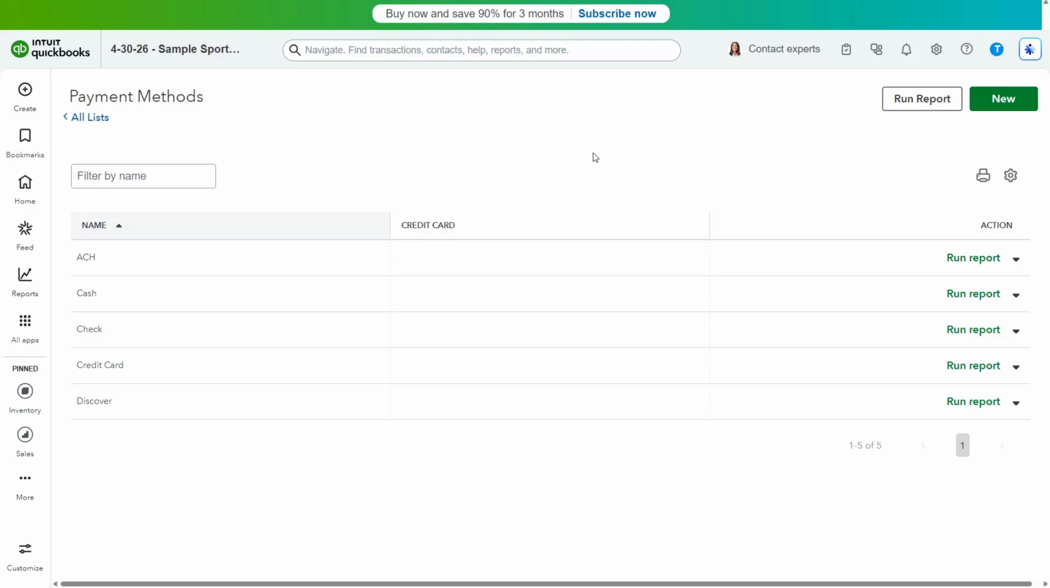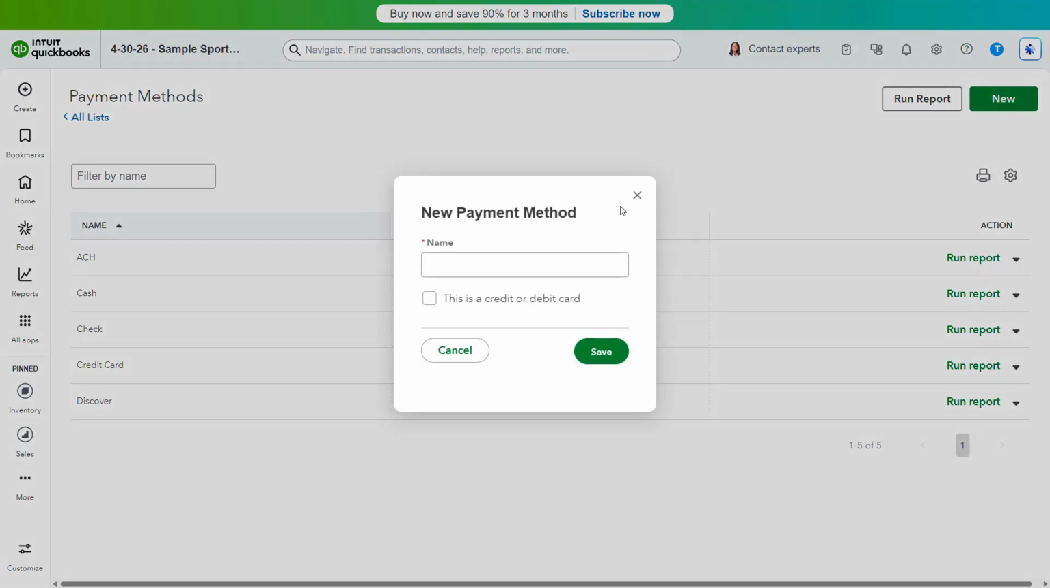To create a new payment method, click the New button in the upper right corner of the Payment Methods page. In the new payment method window that opens, type a name for the payment method into the name field. If the payment method is a credit card or a debit card, check the This is a credit or debit card checkbox. To save it when finished, click the Save button.